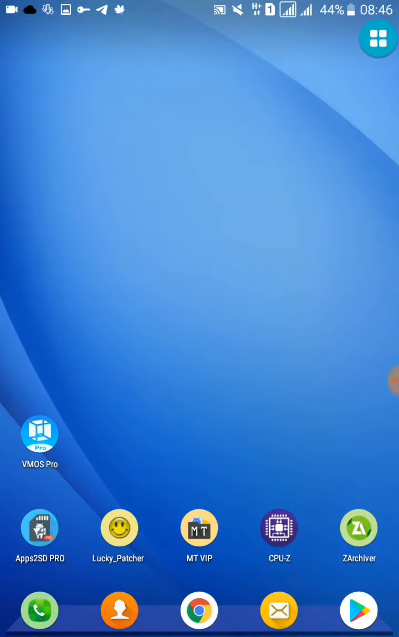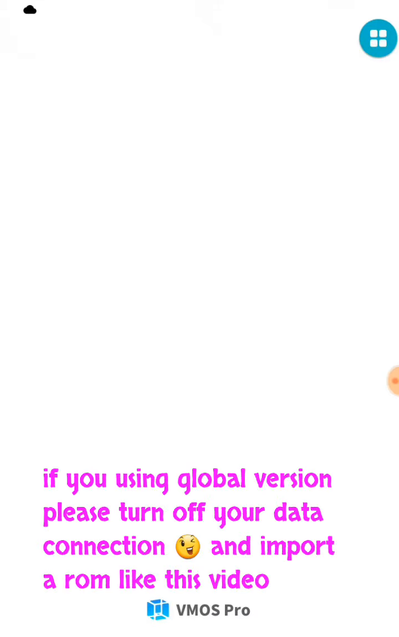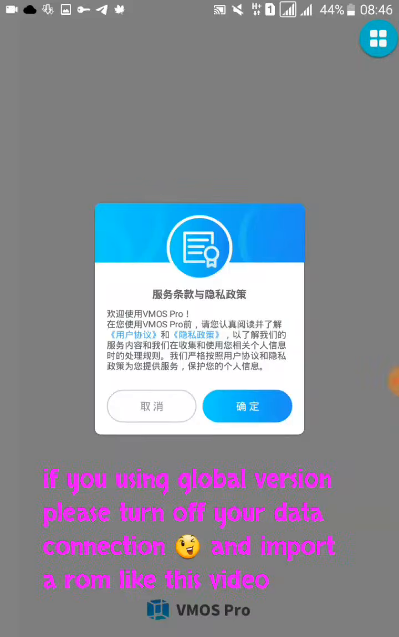Then you can download this application from the description of this video. If you want to know about the password, please watch this video carefully. Now after installing this application, open it. Then tap here.